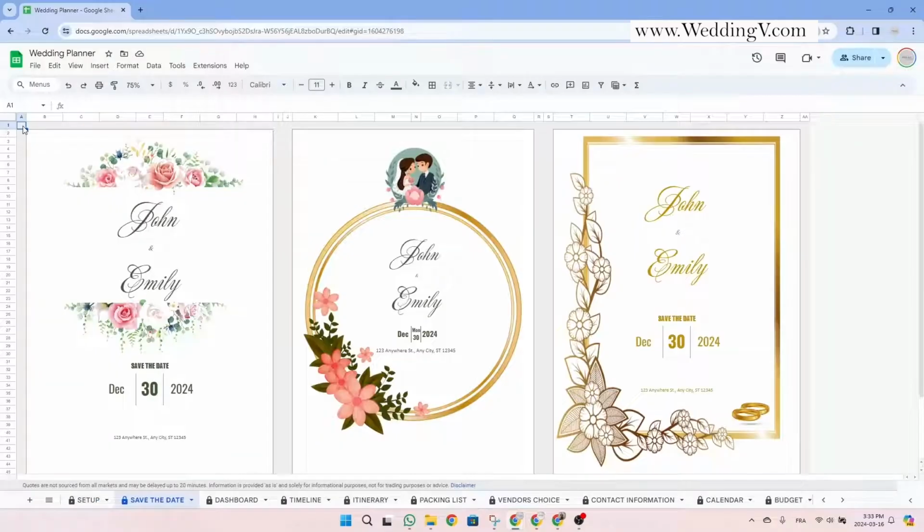Now let's take a look at the Save the Date tab. In this tab, there are 3 different designs that will allow you to print and send a Save the Date invitation to your wedding guests. So you simply have to select the design you want with your mouse and click on the printing icon.